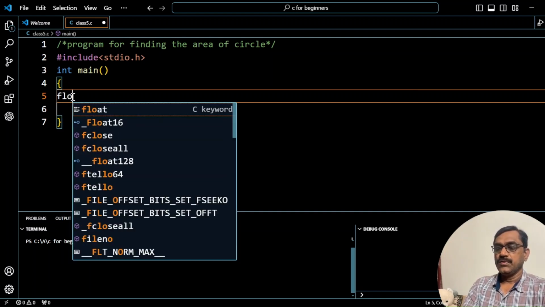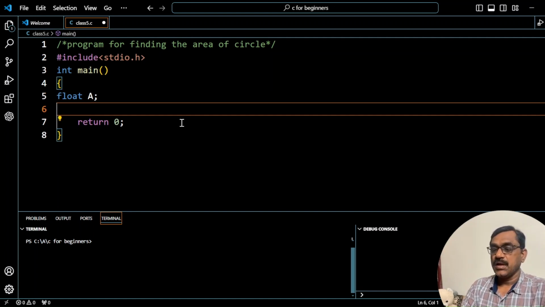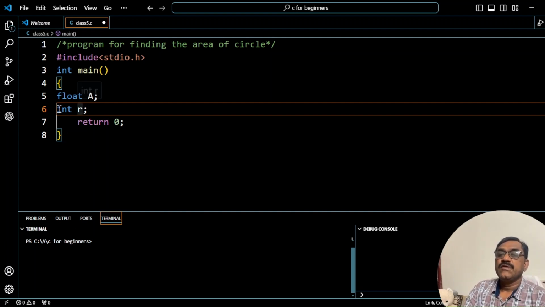Now we're taking the float data type. Just now we discussed the float data type. So what is the variable we are taking? A, and every statement ends with a semicolon, and I'm taking integer R. So I'm taking R as the integer. See, whenever I write float, int, we are getting a different color. Why? Because those are reserved words.